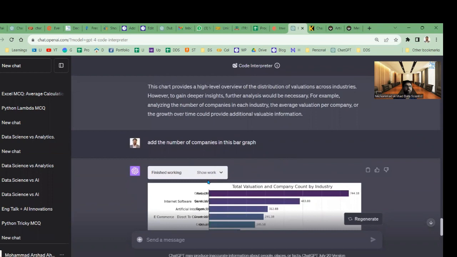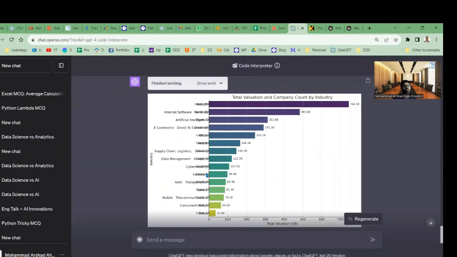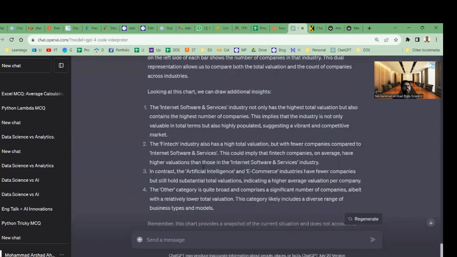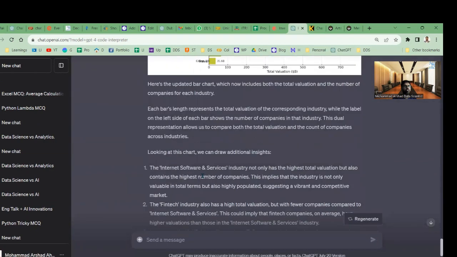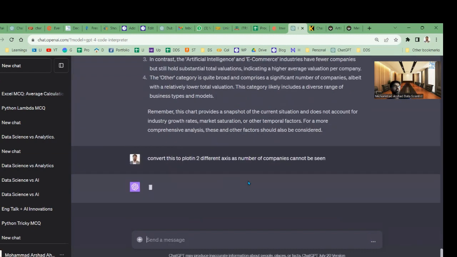But see this, this is a problem. In this bar graph, it is not doing it now. So I have to change the scale and convert this to plot in two different axes, as the number of companies cannot be seen. I have told it this, let's see what it is saying.